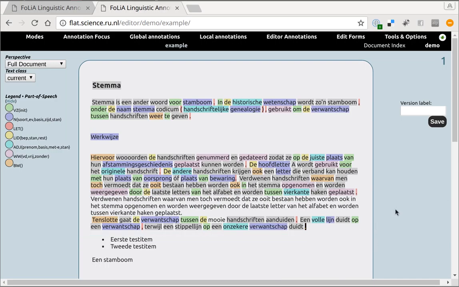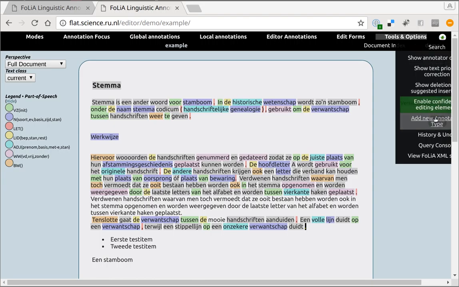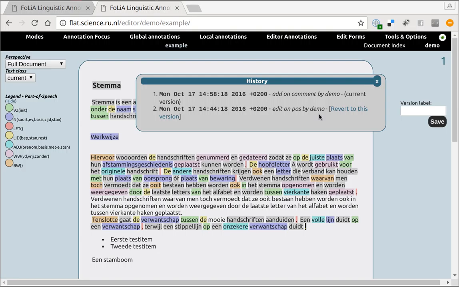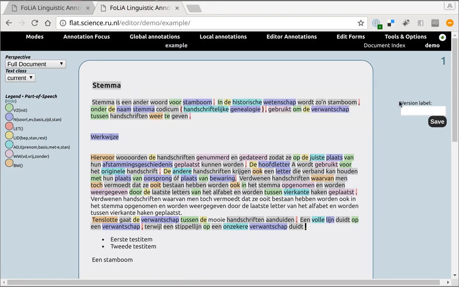All changes to your document will be automatically saved. If you want to go back to any prior changes, you can go to the Tools and Options menu and go to the History and Undo dialog. When you see this dialog, you see all the past changes, and you can revert to any past version. In the backend, this is done using a Git repository. You can also explicitly save any versions with an explicit version label. This you can do here on the right hand side.